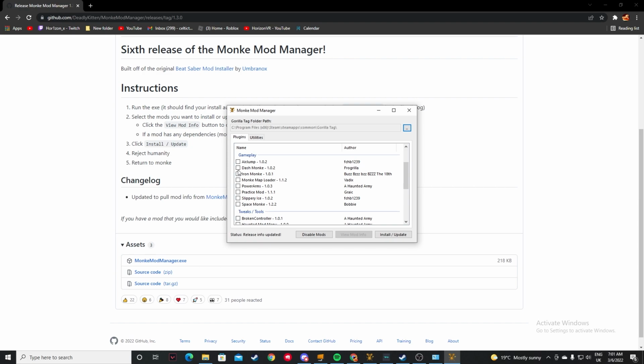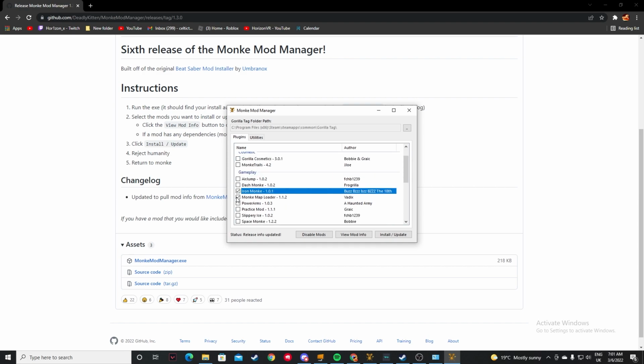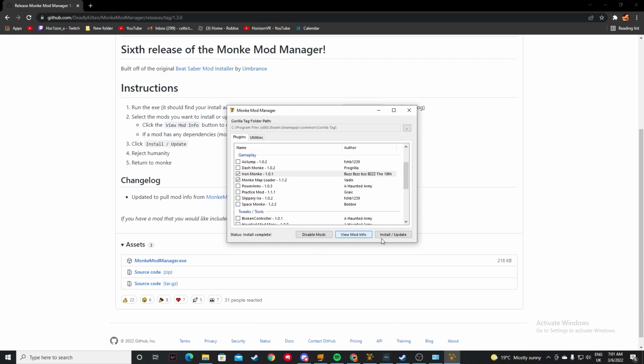We've got Air Jump, Dash, Iron Monkey. So say I want Iron Monkey. I'm going to click that. And I also want Monkey Map Loader. Once you've clicked them both, we want to just click install slash update. And they will slowly start to download. Once they're done, they're done.